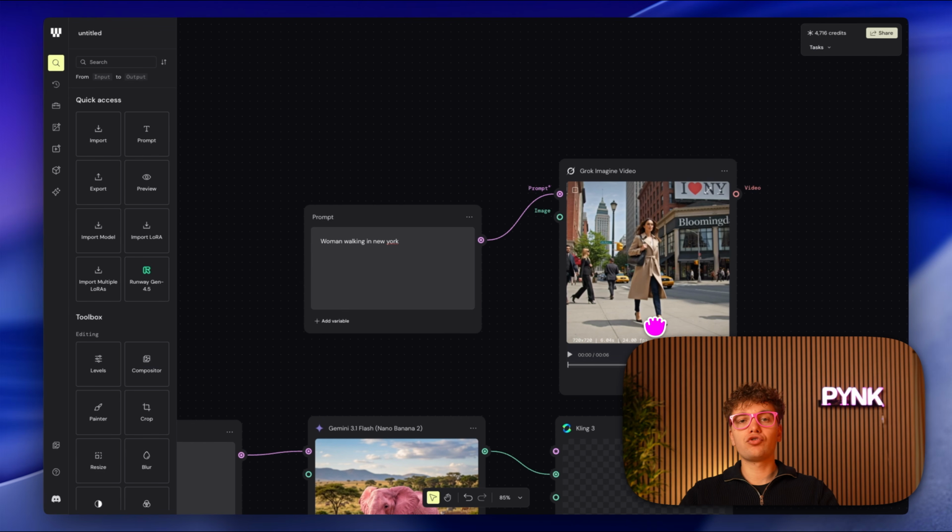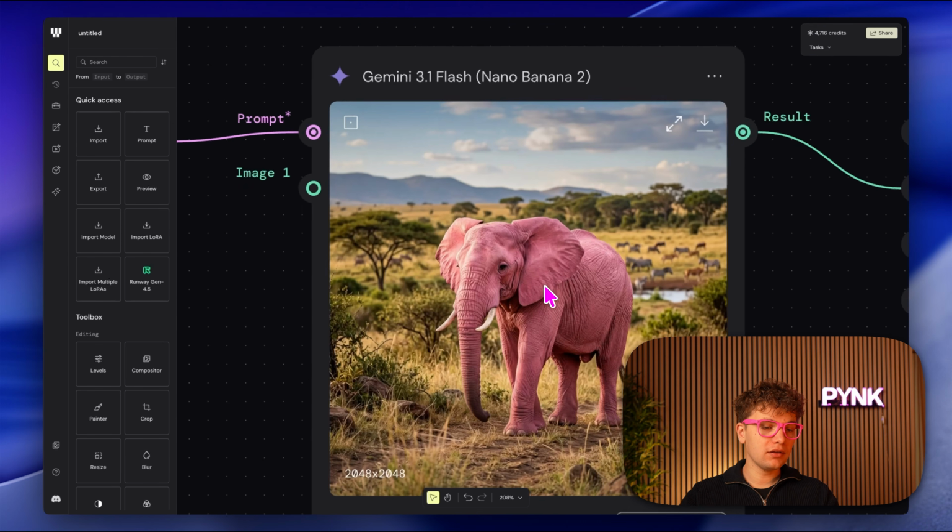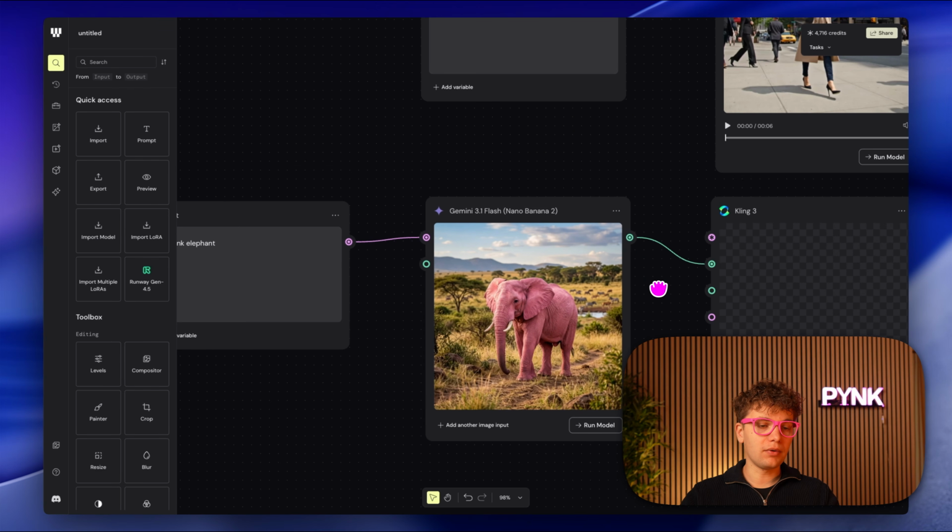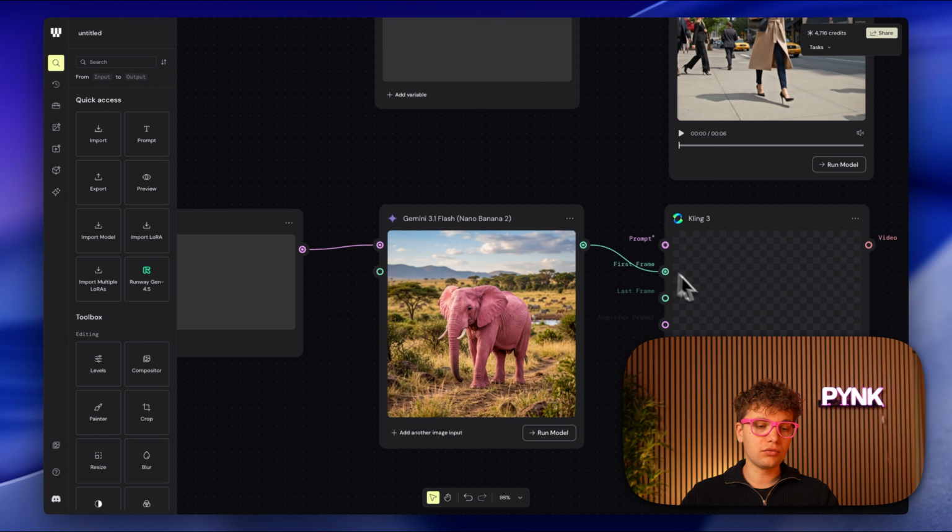The second approach we could choose, if we want more control over the videos, is to give an existing image we have generated as a reference to the video model as well. So we can take this pink elephant and connect it to a video model.